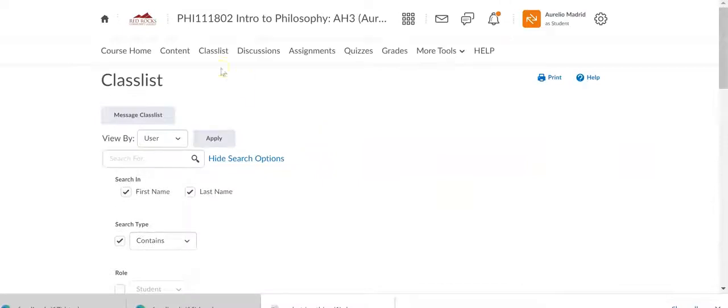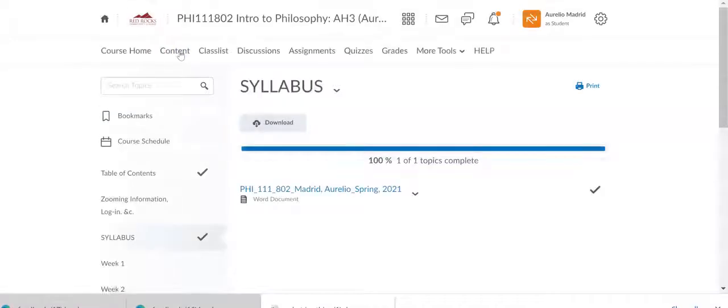Then, looking at these tabs here, obviously this is where you'll find grades. Quizzes is where we'll find the final and midterm exams. Assignments and discussions, which we'll be working on throughout the semester, you'll find in their respective folders, or tabs. Class list, I just showed you. Then we also have the content tab, which is here.